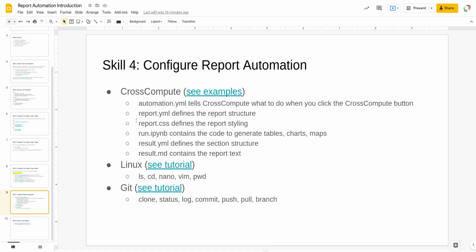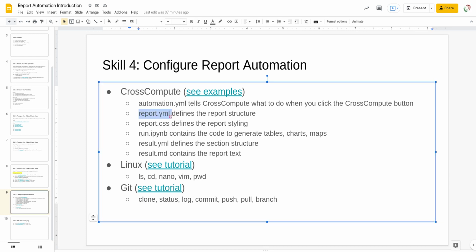When you're done with that, the actual report automation itself is a collection of YAML config files. As an overview, there's a config file that tells CrossCompute what to do when you press the button in JupyterLab for our JupyterLab extension. We have some YAML files that tell CrossCompute how to run your report, how to style it, and this is the Jupyter notebook that contains your code. And the actual report text is in a markdown file.